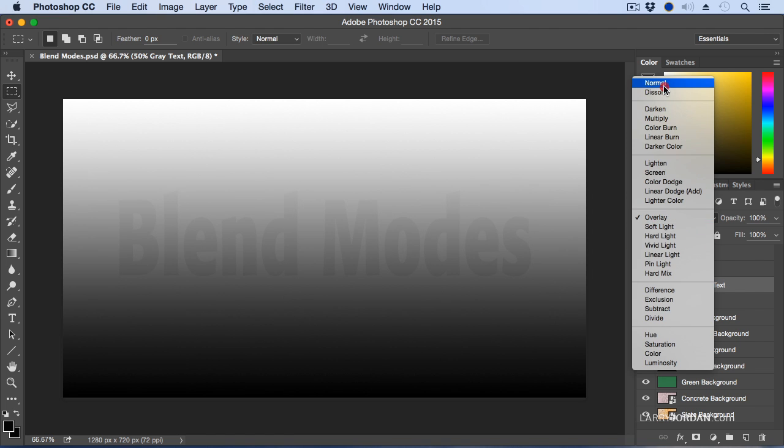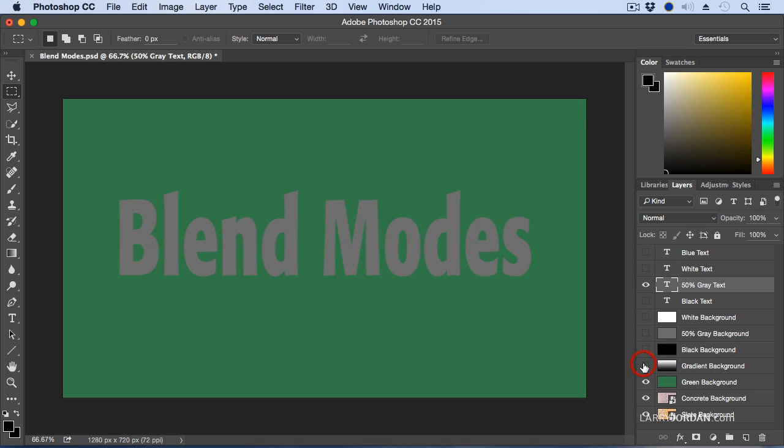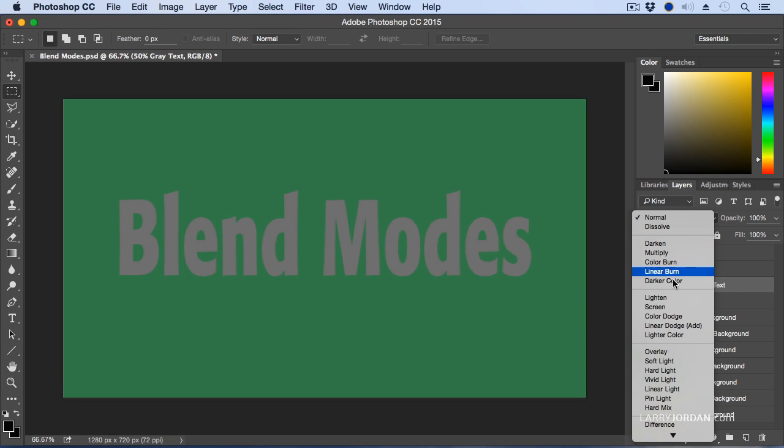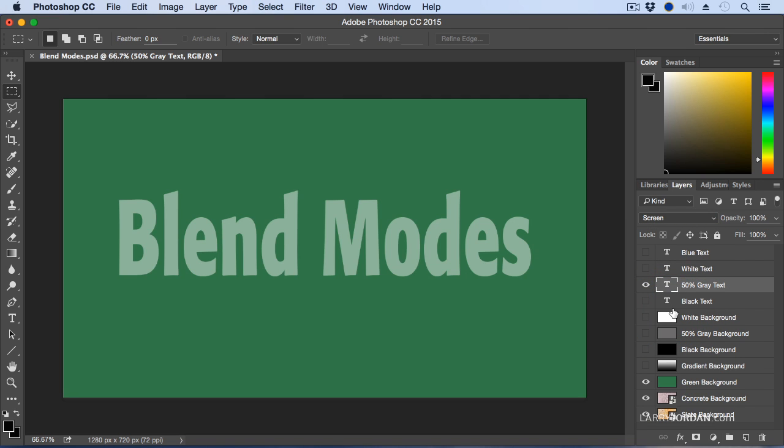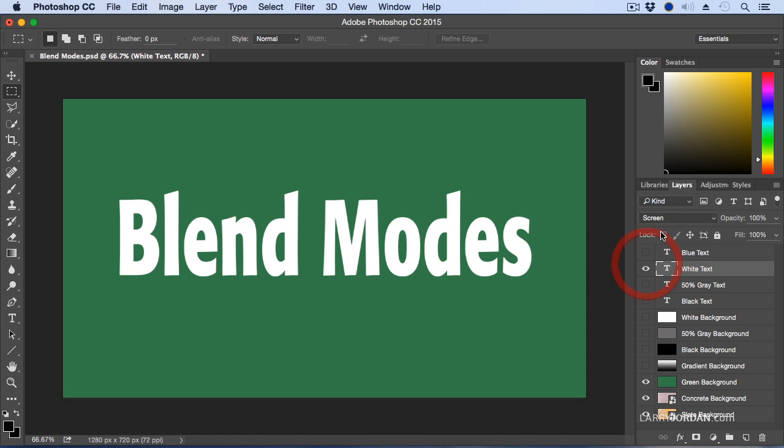So let's go back to normal again, and let's change our background one more time. And now we'll have it be a green, and we'll go to screen. Now look what's happened. The grayscale value has now combined with the color value, and instead of being a mid-tone gray, I've got a lighter shade of green because it's sharing color values and it's sharing grayscale values. Okay, let's take a look at white text against here with a screen setting. Again, the lightest pixels are all in the white text.